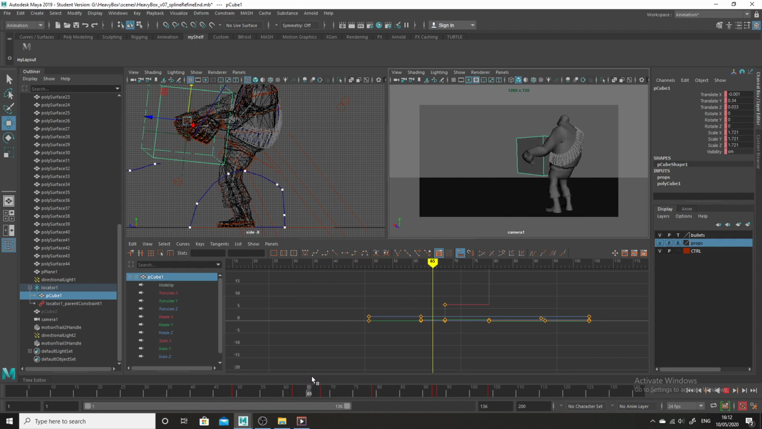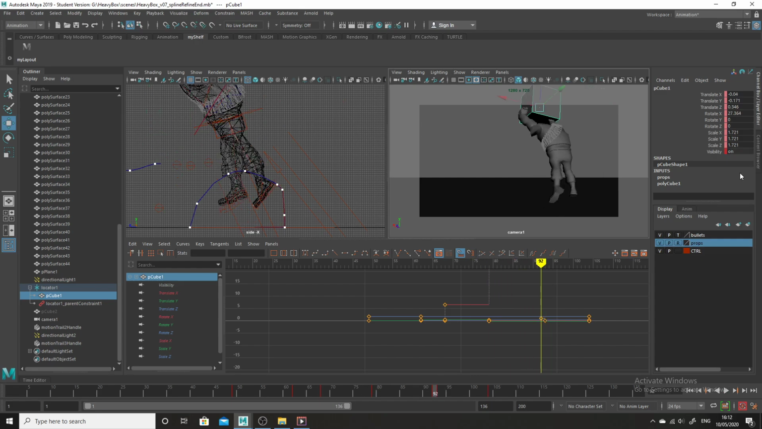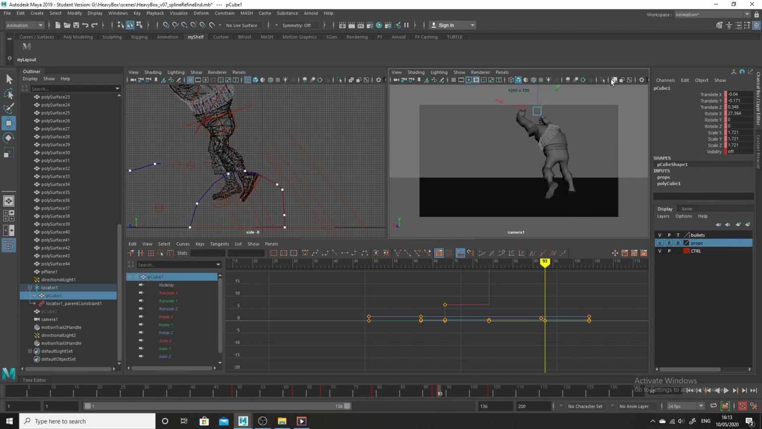And then the box is basically constrained, and then here we do the keying the visibility trick. So the visibility is on here, and then the next frame the visibility is off.